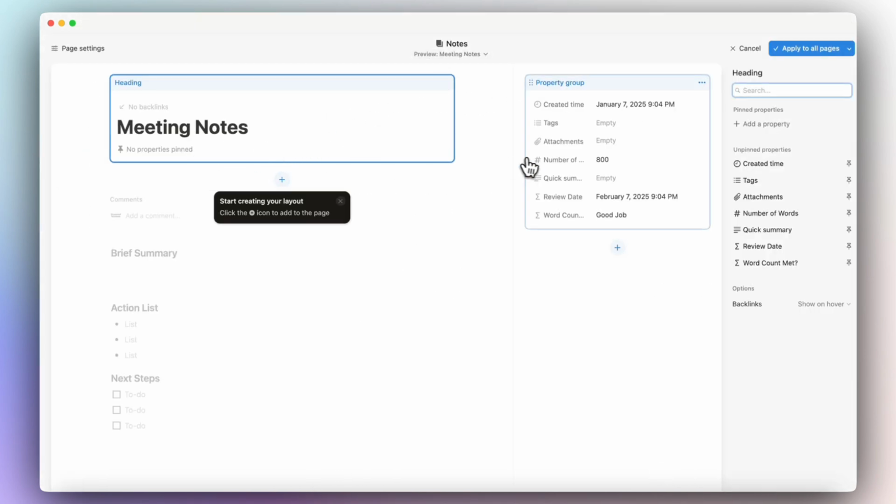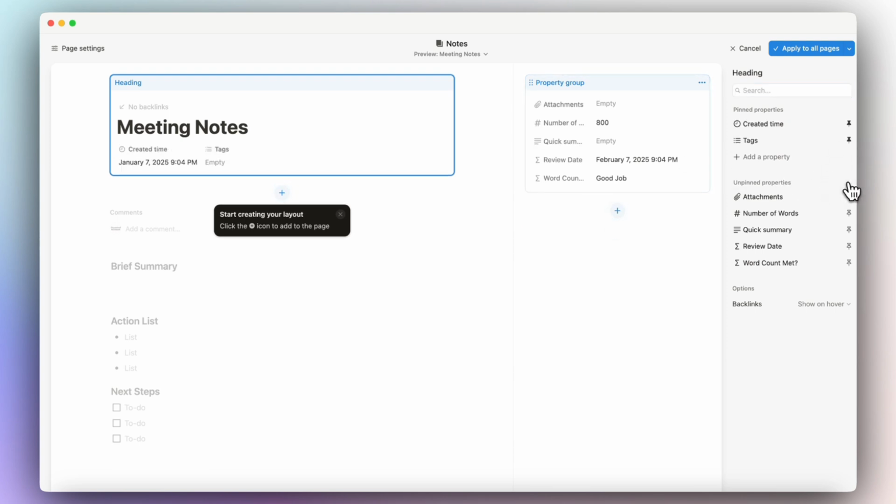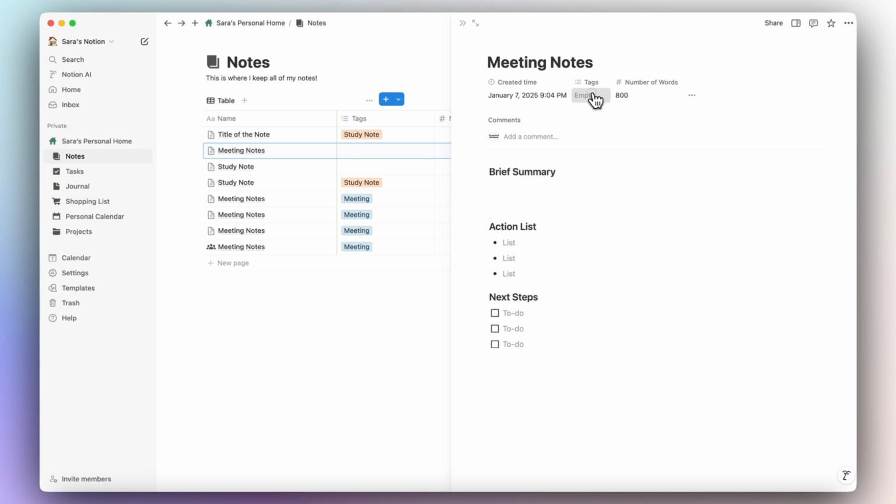I can also pin properties. So let's say that I want to pin the created time, the tags, and number of words. I can apply pages, and then I see them up here like this.